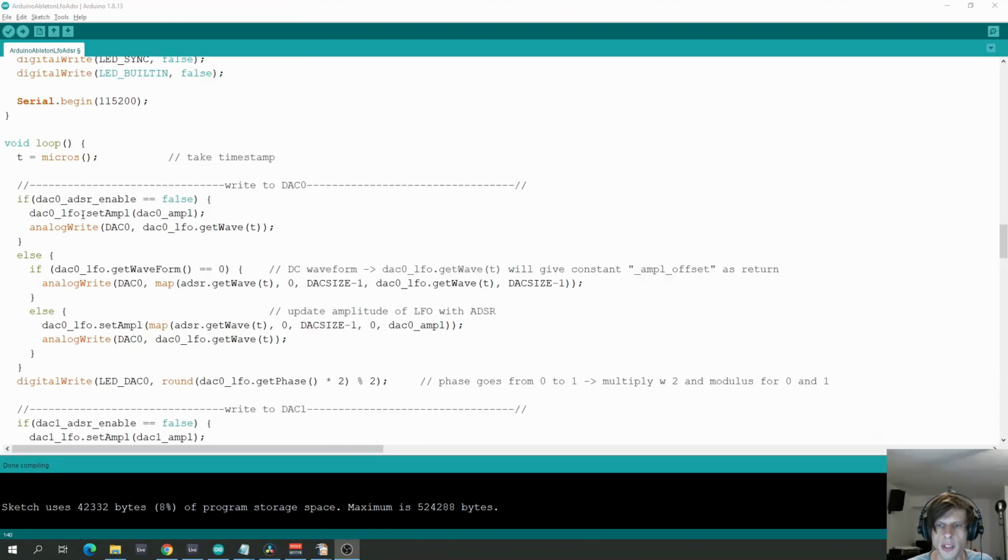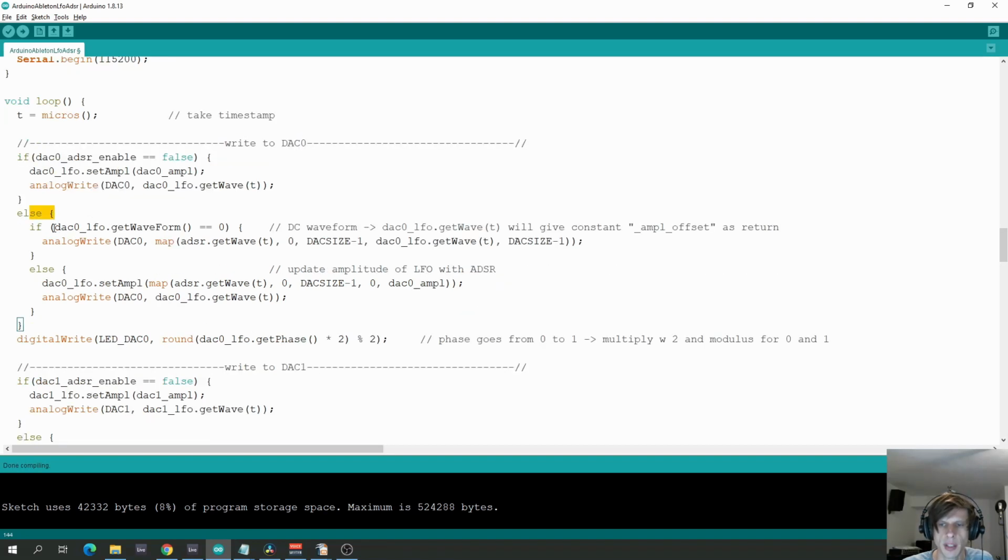In this first section over here, we just see for DAC 0 if the ADSR is enabled. If it's not enabled, well, we don't need to care about it and we can just write the LFO to the DAC. Then here, if the ADSR is enabled, we briefly check if it's DC. And if it's DC, then the LFO will just basically return the amplitude offset. And what we then do is we take that amplitude offset and then overmodulate the ADSR to the maximum that the DAC can do. So that's what you see here, this map, ADSR get wave, and then the ADSR, of course, spans from 0 to the DAC size, and we need to translate this to the amplitude offset that the LFO has to the DAC size.